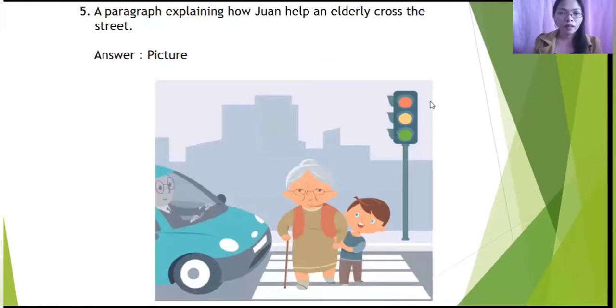Next, a paragraph explaining how Juan helped an elderly cross the street. Now, there's no need for you to write it in a paragraph. Since in presenting a picture, you can then show that Juan is helping an elderly crossing the street. Okay, do you have the same answers? If you have the same answers, then all your answers are correct.